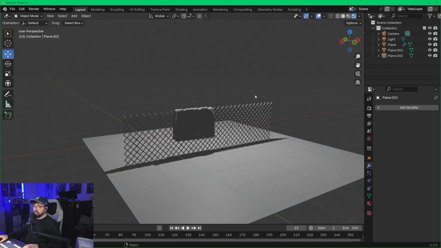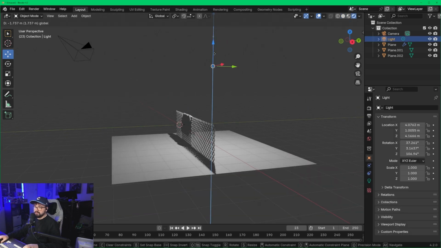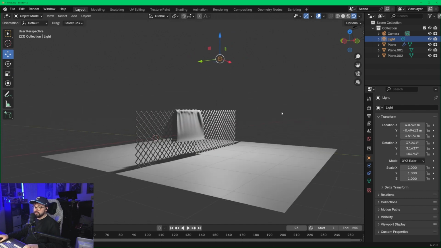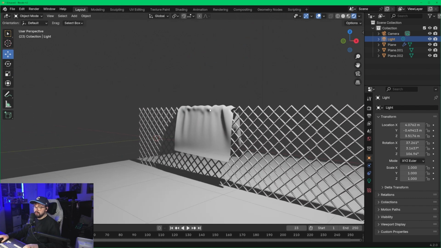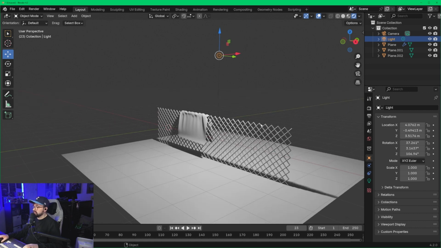But that's pretty much the whole story right there. Made a fence. We got some cloth. Threw it on there, because you know what our fence is for, if not to hang cloth on. And then you just dial in your lighting and add some materials, and you've got a scene.